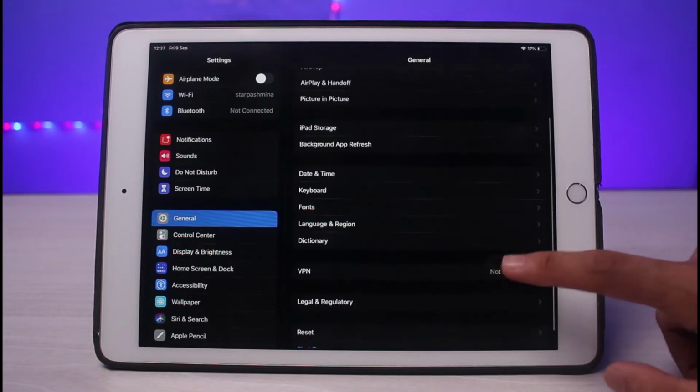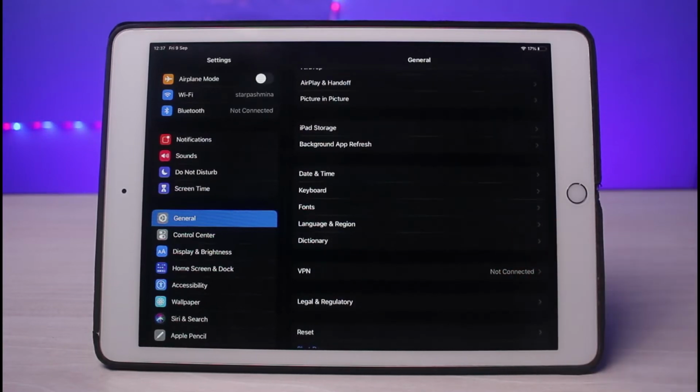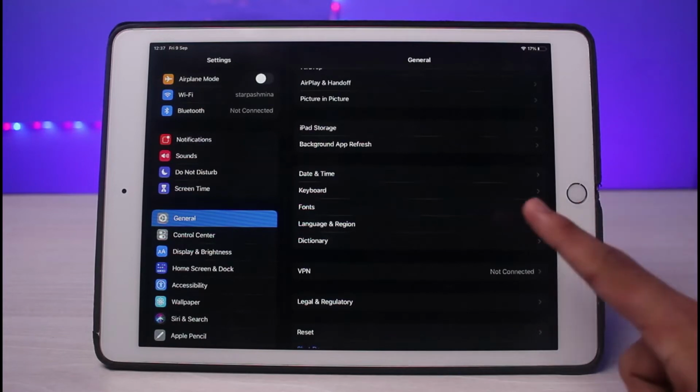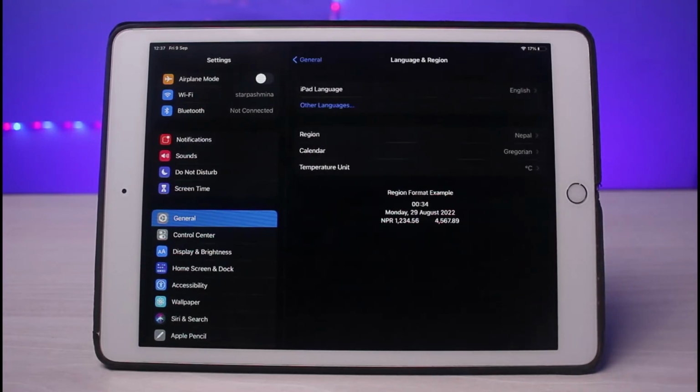If you look closely at the bottom, you'll find another option which says Language and Region, and all you have to do is simply select the option that says Language and Region. As soon as you select Language and Region, you'll be able to see various options. Aside from language, you can also change the region, your time format, your calendars, and so on.